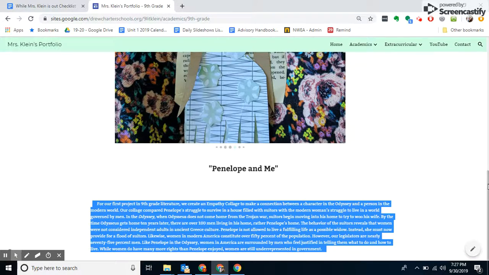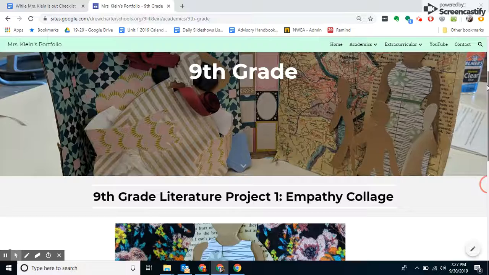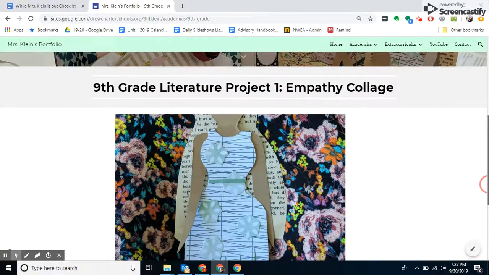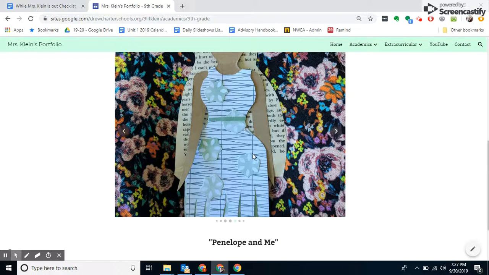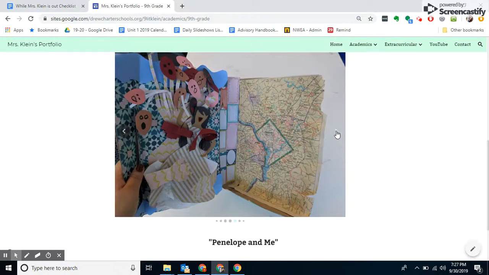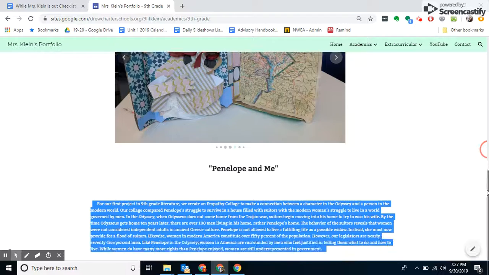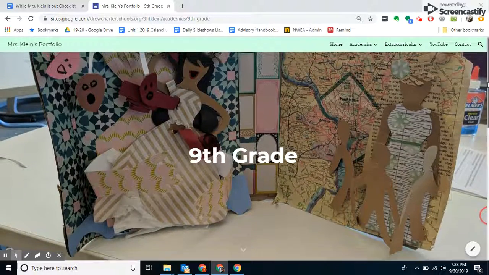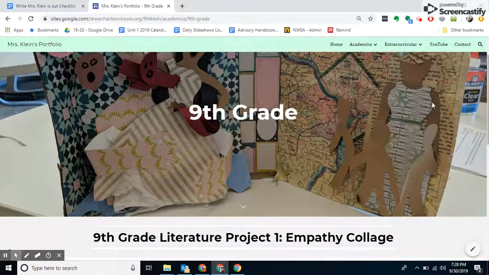All right, so this is the overview of what the project should look like when it's done. It's on your ninth grade page. It has a big heading. It has an image carousel with at least one overview and one detail, and then it has a paragraph explaining it. So now I'm going to walk you through how to actually build this site step by step.